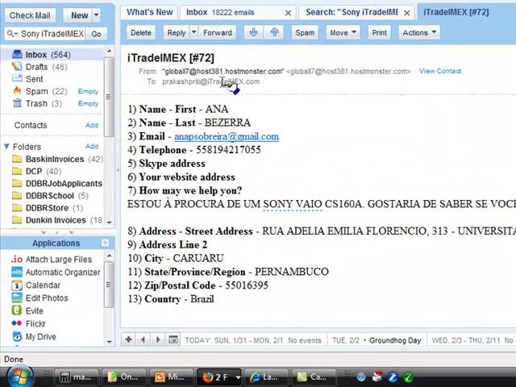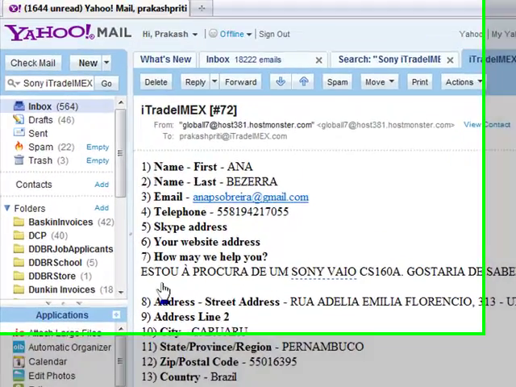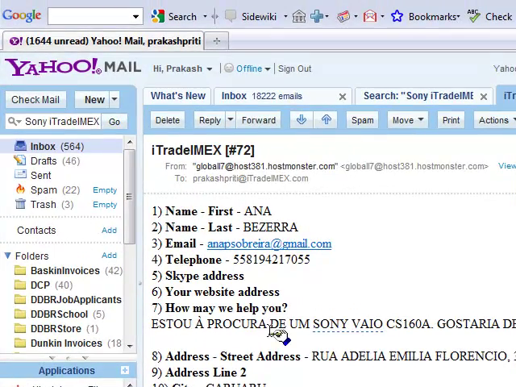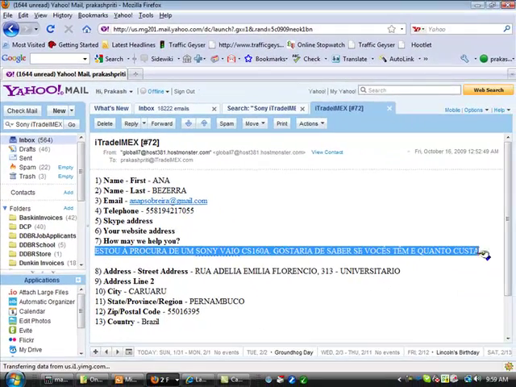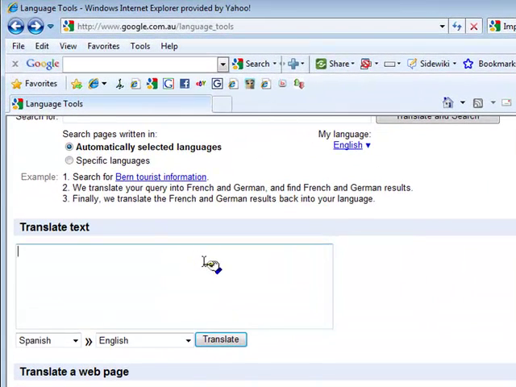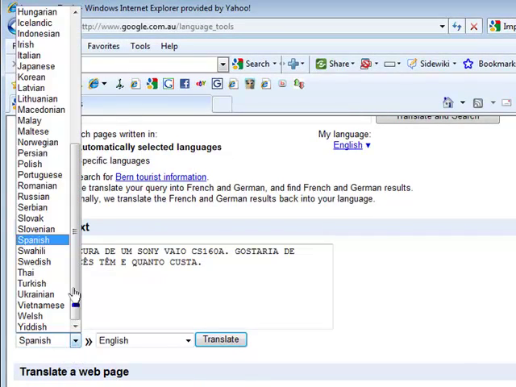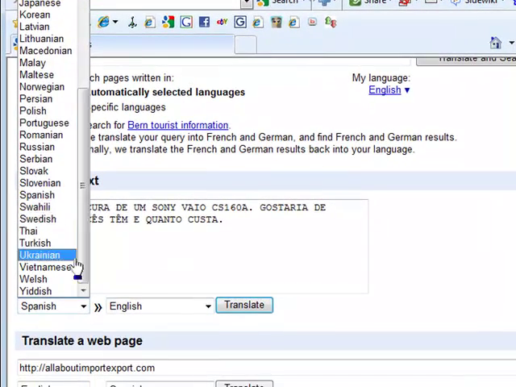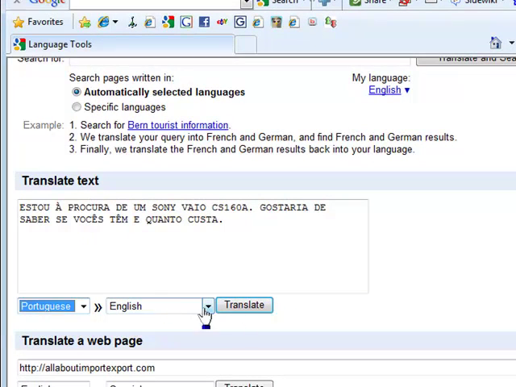In my contact form on my website, they wanted some inquiry for the product, but they sent it to me in Portuguese. Here, I know their country and everything, but I don't understand the Portuguese language. So I copy those texts, and I have the Google language translate tool here. I paste it here, select Portuguese, and I want to convert it into English.